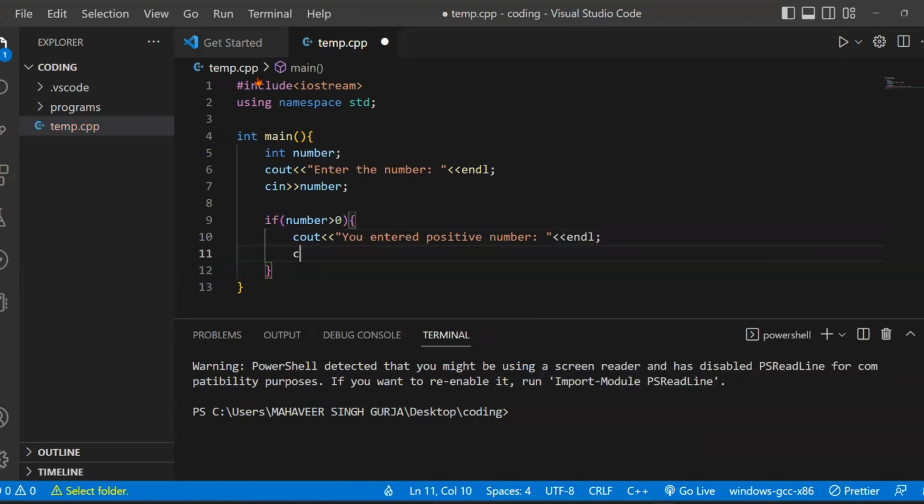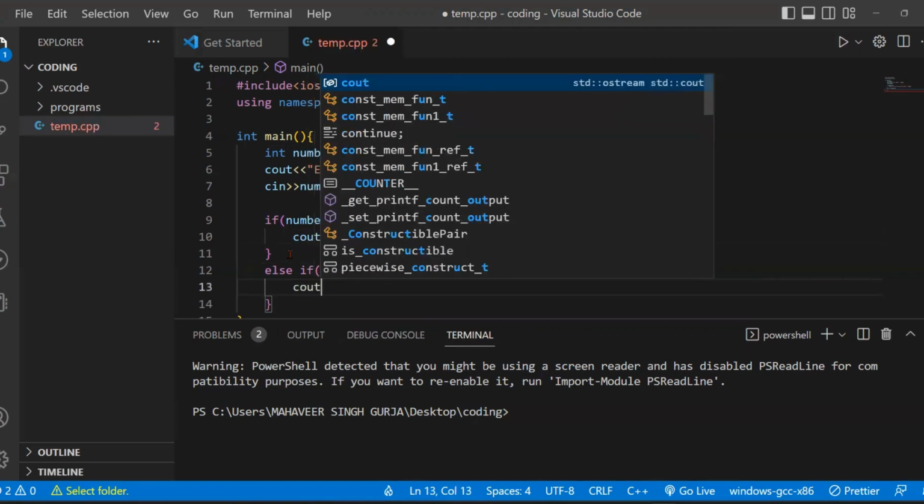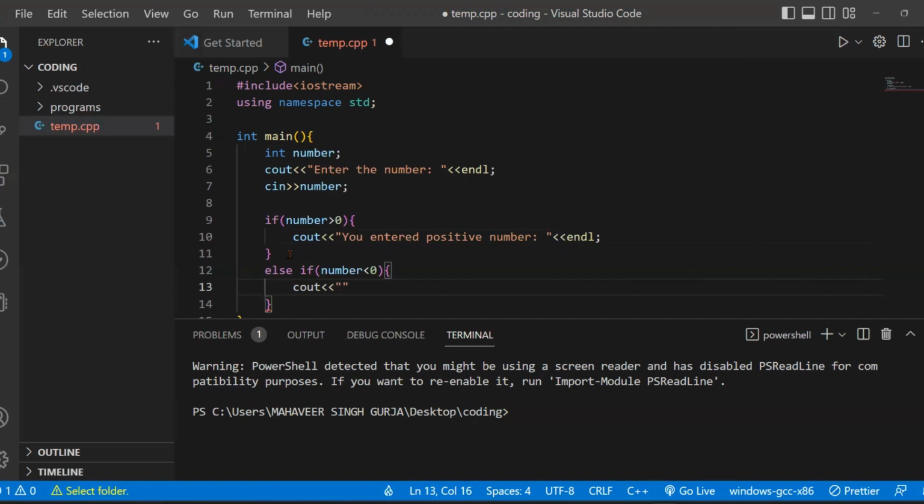For the second case, we will say else if number is less than 0. In this case, we will just say that you entered a negative number.